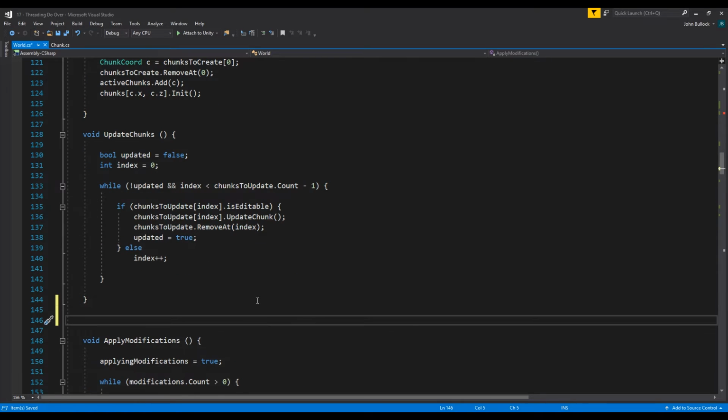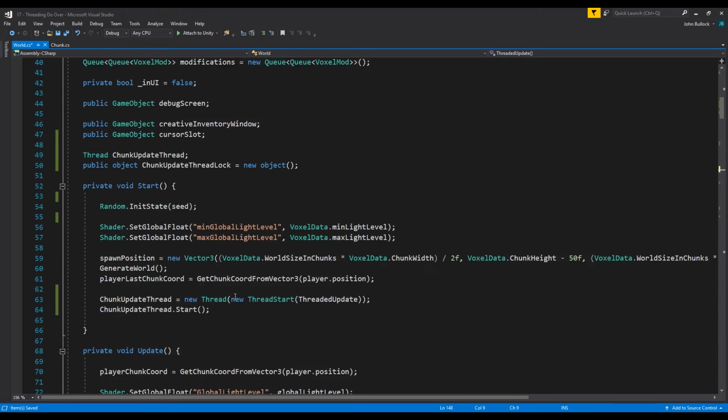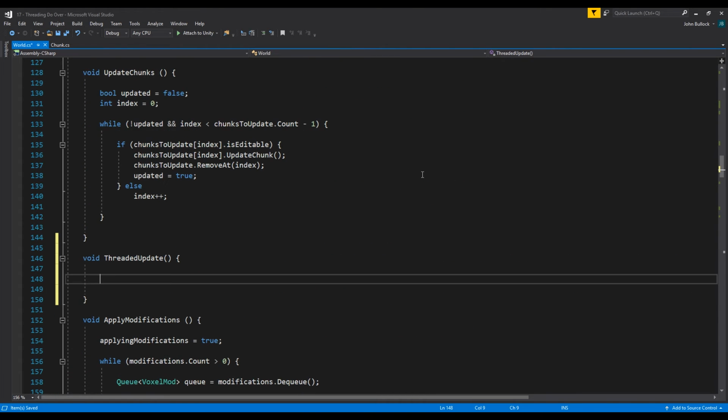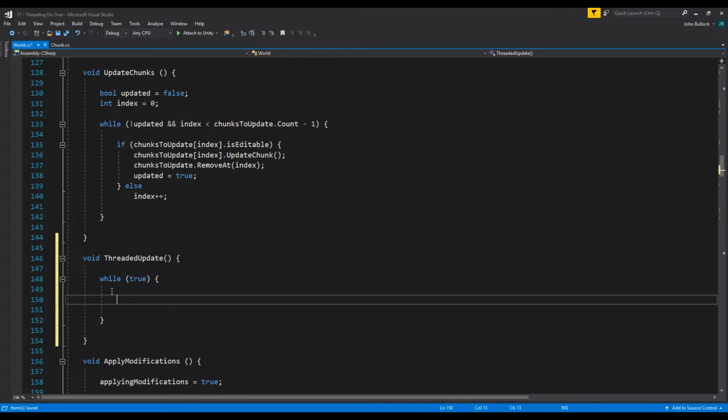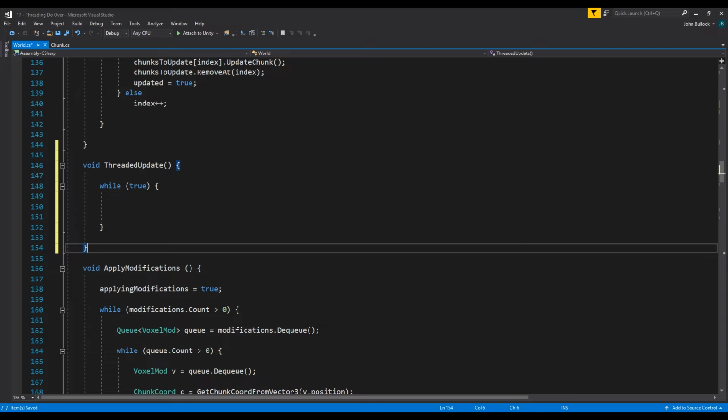We're going to create, well, first of all, we're going to create our threaded update function. I think that's what I called it. Yep, threaded update. And in threaded update, we're going to say while, wait for it, dun dun dun, while true. And what this does is this will loop indefinitely until either the program ends or we stop this while loop. So that's generally considered a bad thing in threading. You don't want something going off in the distance, in the background and constantly running.